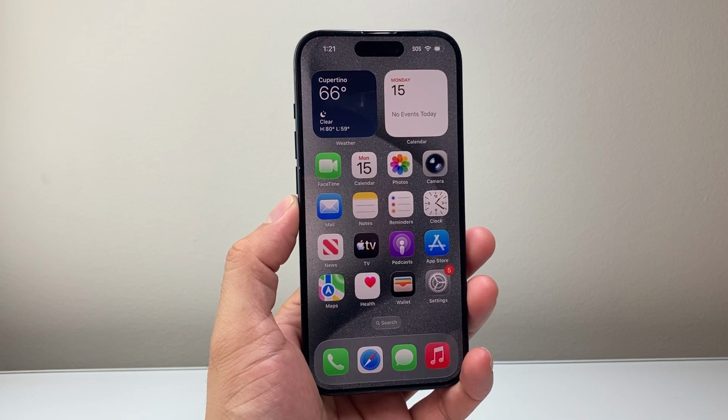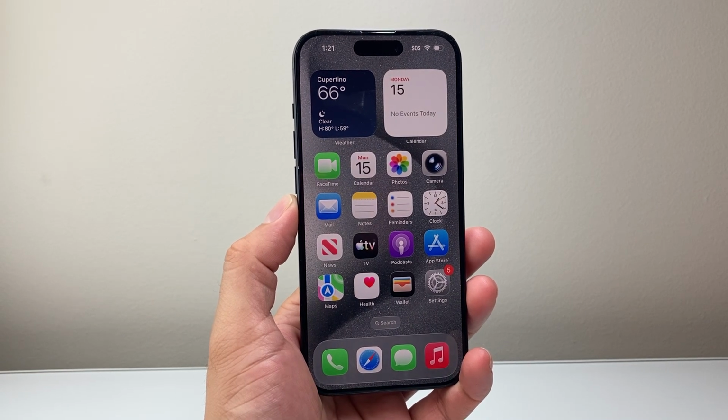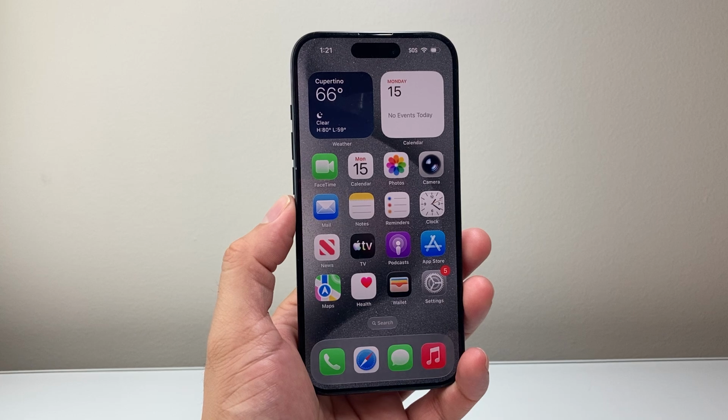Hey everyone, Technomentary here. In today's video, I'm going to show you how to enable ProRAW on your iPhone camera.